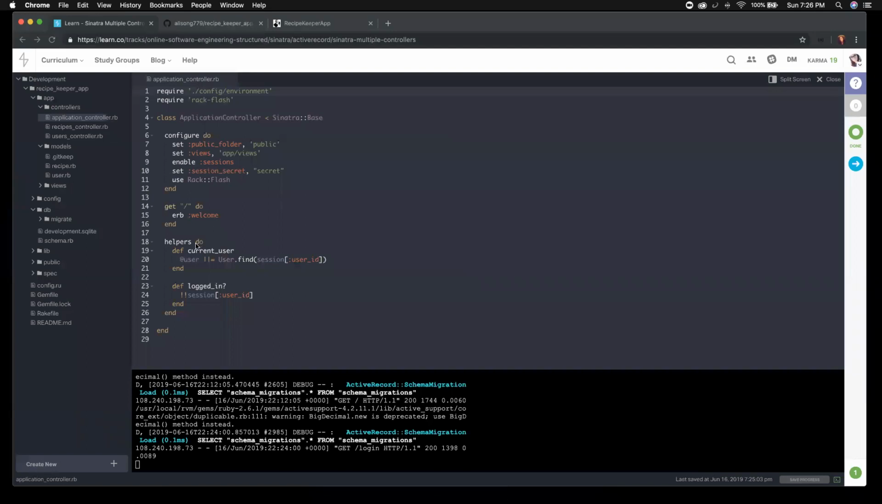I also defined two helper methods here, a current user method and a logged in method. The current user method uses the user ID from the session hash to find the user in the database. The logged in method returns true if the user ID is in the session hash, or false if it is not.